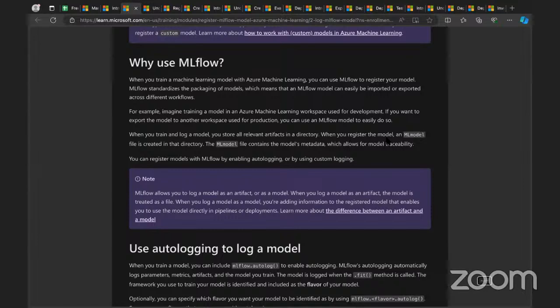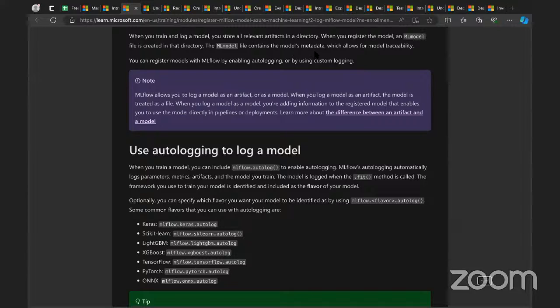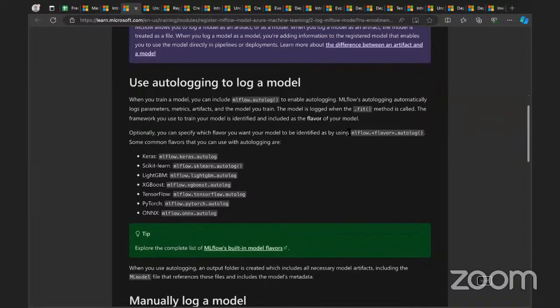When you register the model, an ML model file is created in that directory. The ML model file contains the model's metadata, which allows for model traceability, meaning for anyone that opens up that file, the person can understand certain things, and those things are usually put into these log files. And that's what they're just talking about here. Remember what I said about notes? When you see the notes, there are other extra things for you to understand, like what the difference between an artifact and the model is. You can always read up on that later.